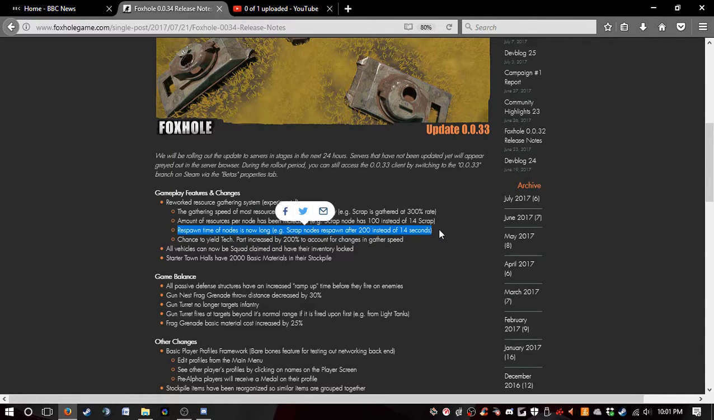Scrap nodes now respawn after 200 seconds instead of 14 seconds. So instead of respawning in 14 seconds, it's going to respawn in 3 minutes and 20 seconds. So that is important to keep in mind. The chance to yield tech parts has increased 200%. Now, I believe overall they decreased it, I want to say, by 66% a while back. So this is a reversal of that, and then an extra 144%. So that's nice.